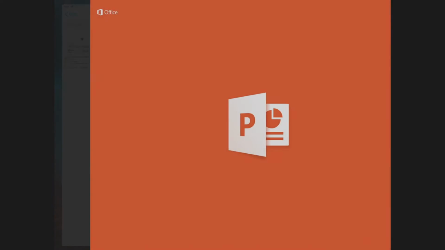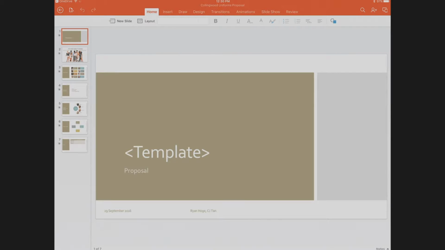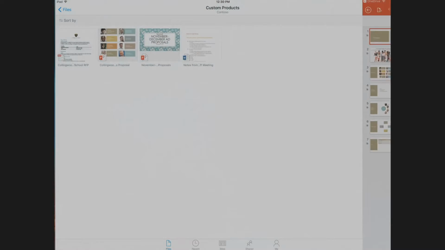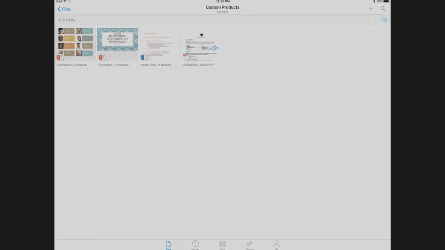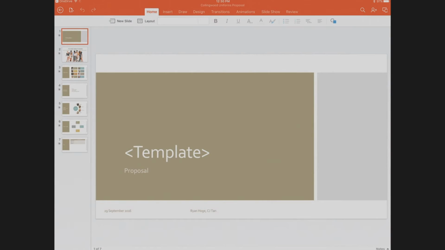All right, let's get to this proposal. So I just tapped on a document within my file system, which was a PowerPoint, and I've opened it up. That was fast, CJ. That opened really fast. You're right, it did. Do you guys want to see that again? All right, we're going to go back to OneDrive, and we're going to tap on the Collingwood proposal again, and that's opened it up here.